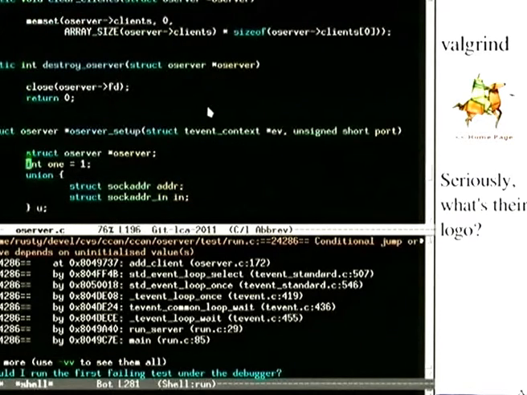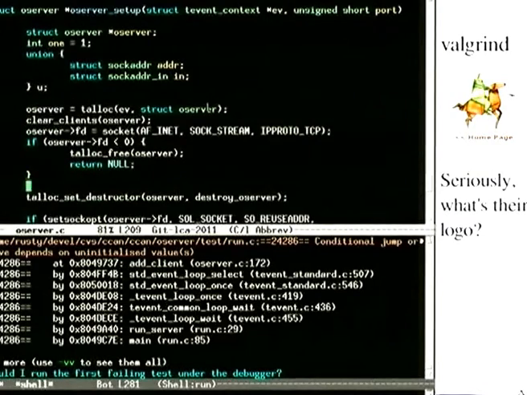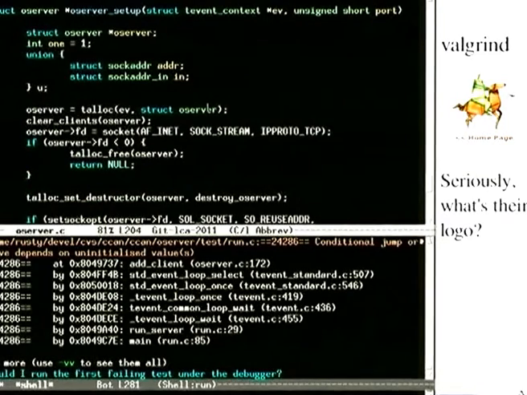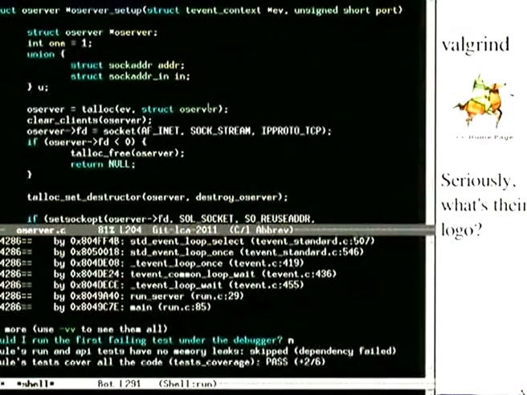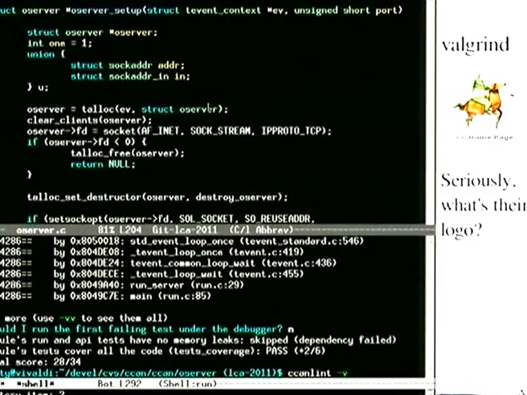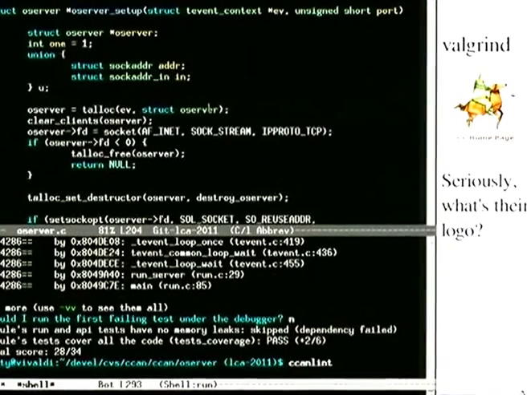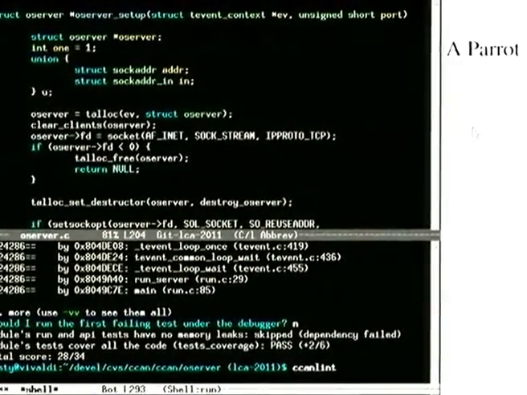We add a clear clients, which is a bit gratuitous and marginally non-portable. And we call it from oserver. And now Valgrind should be happy. Let's run CKNLint again. And this time it will be happy. Okay.